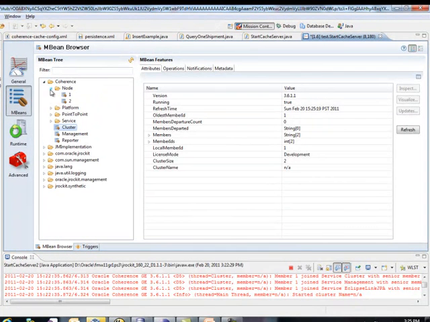And I have a list of my nodes. In this case, I don't have any cache data here yet. So let's go back and start a console process.